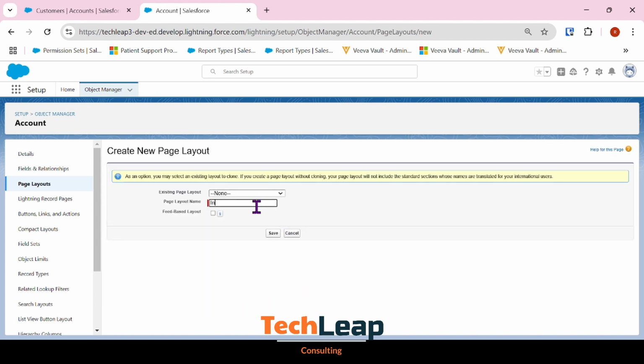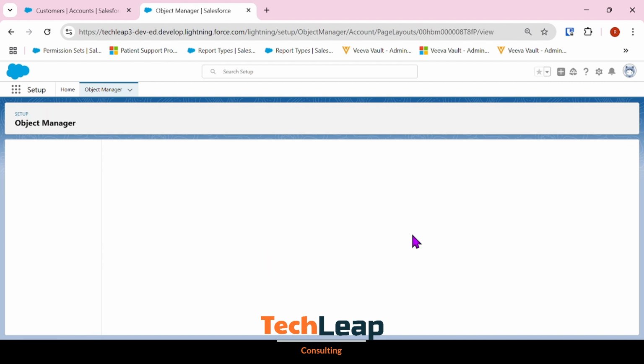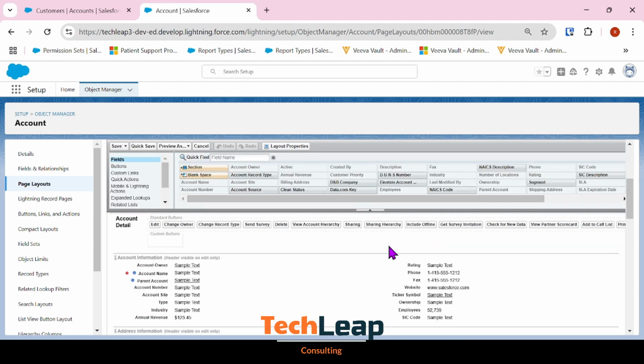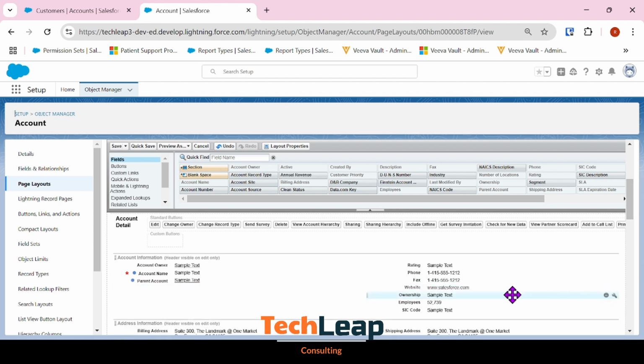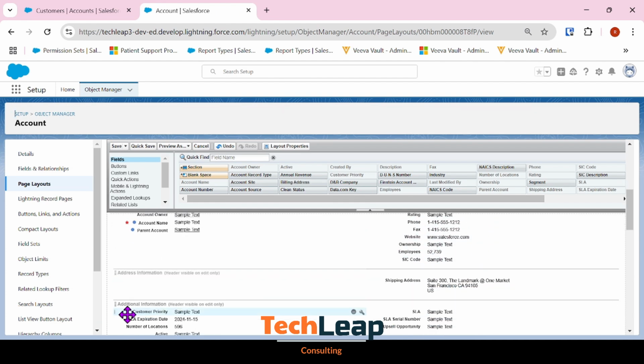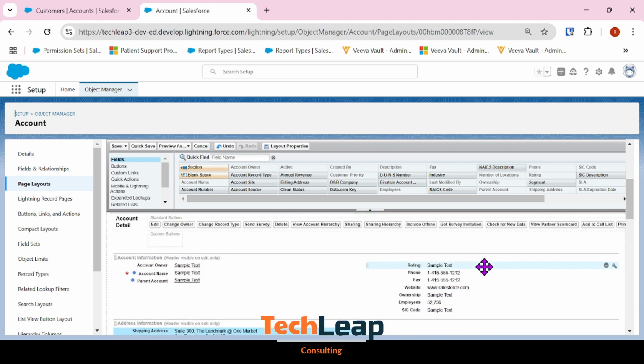This time around I will be calling this individual account layout, and use one of the existing templates to pre-populate this form, and I'll make the necessary changes. Let me go ahead and remove the information that I don't need. Make sure that you are tracking what fields you have taken out. As you can see, this is an individual record type. I don't want a lot of these attributes to be captured. So let me just make a save.